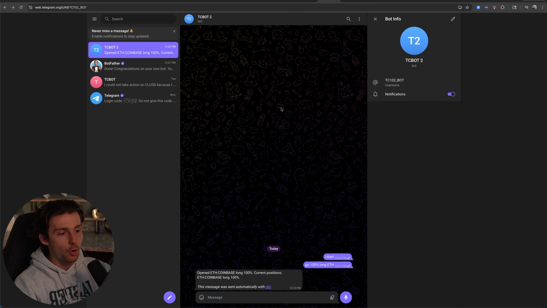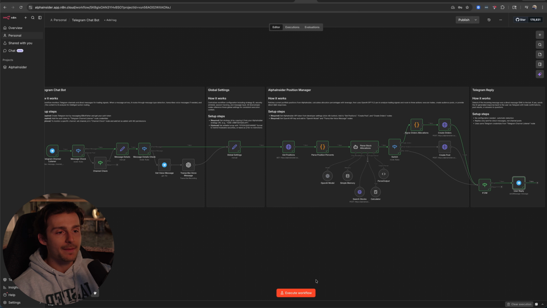And there it is. Opened ETH Coinbase long 100%. Current positions are ETH Coinbase long 100%. Awesome. Now, we don't have to click on this button every time you want to execute. Now that it's working properly, what I can do is actually publish it. So now I want to do one final test. I'm going to click on execute workflow.